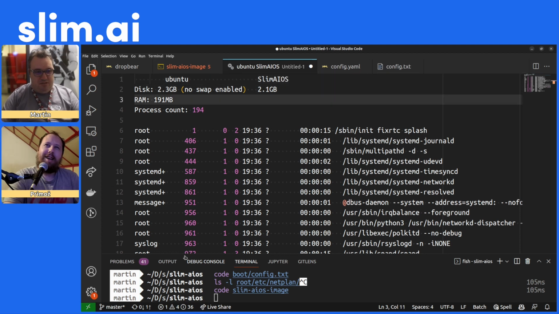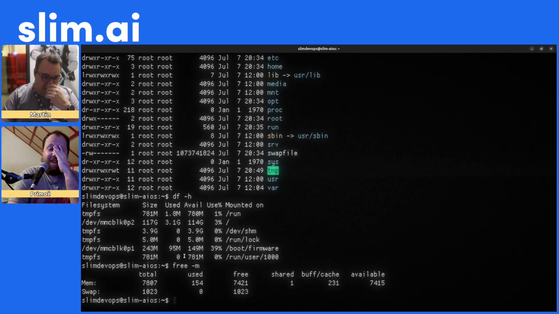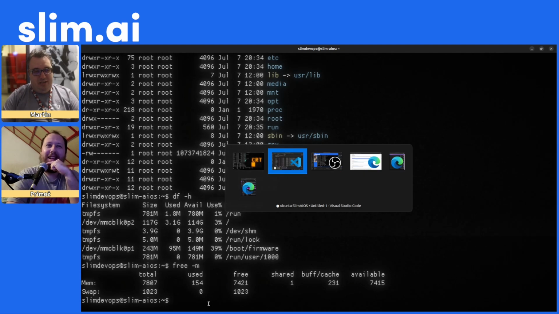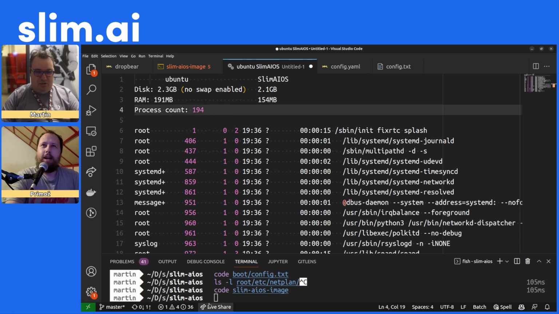There we go. So let's go and look at RAM. 154. I'm quite happy with that. Way more than I expected. That's where it could pay dividends. 154 megs. That's quite good. And I think we can do better there as well.